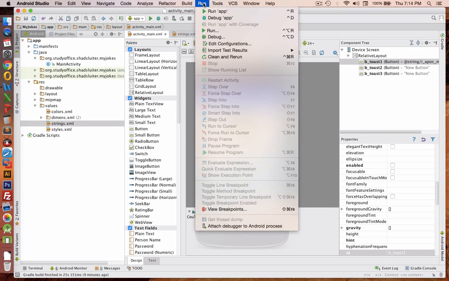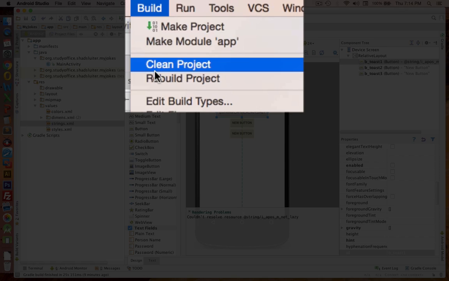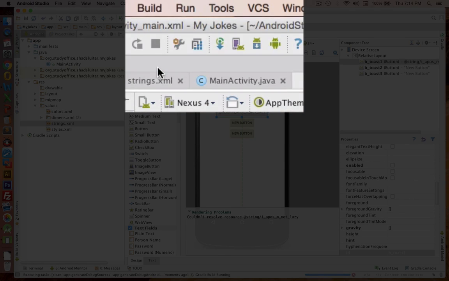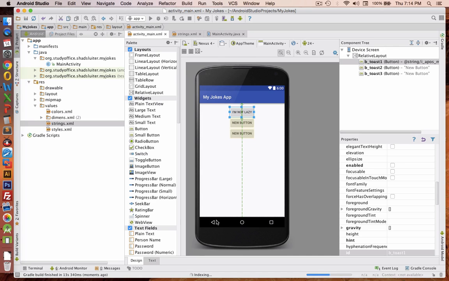I'm going to choose the build command, and I'm going to clean the project. Now this will take a minute or so to run, and hopefully this will clean up the problem. Okay, it seems like I cleaned up the problem. It says now I'm not lazy. So occasionally the rendering needs some help.